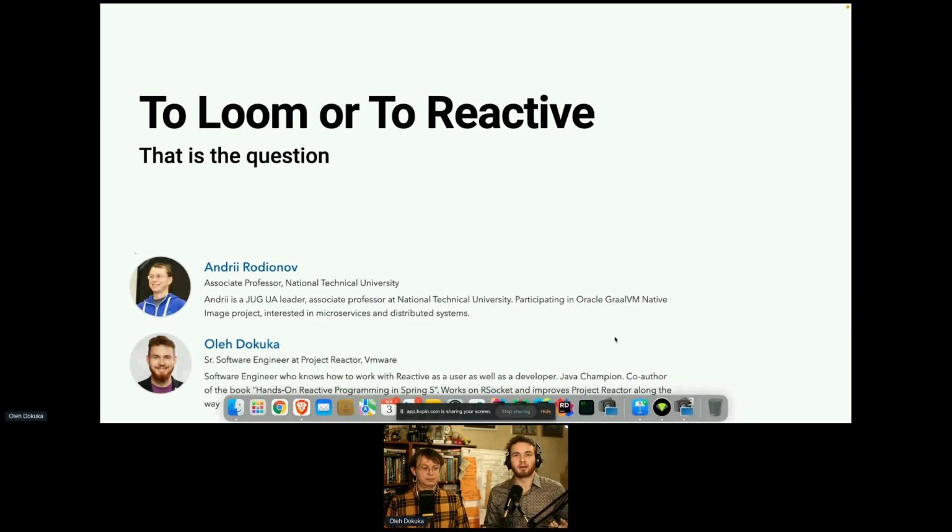My name is Oleh. I'm a so-called reactive person, since I'm always talking about reactive programming and reactive streams. I work for VMware, in the Project Reactor team. I'm part of this great reactive effort, and I'm leading the RSocket effort as well. If you want to learn about Reactor or RSocket, come to my Twitter and I'm going to help you. Today with me is an expert on Loom, Andrew, who knows almost everything about Loom.